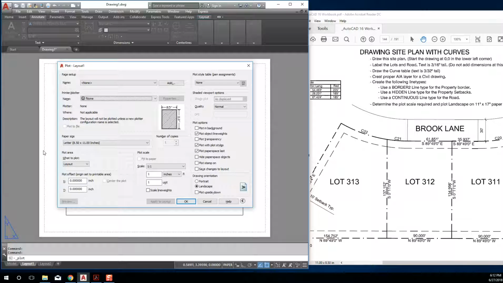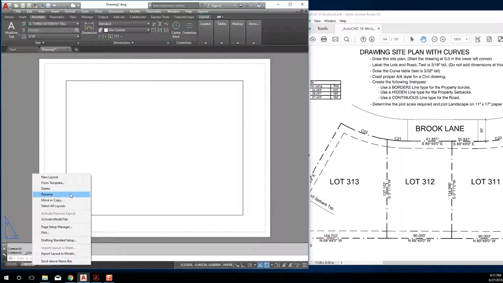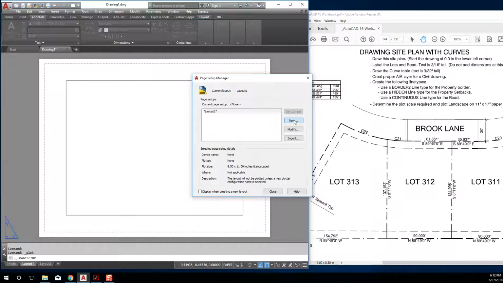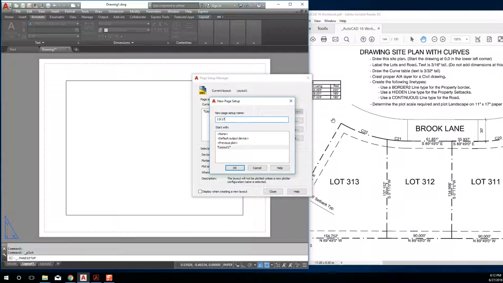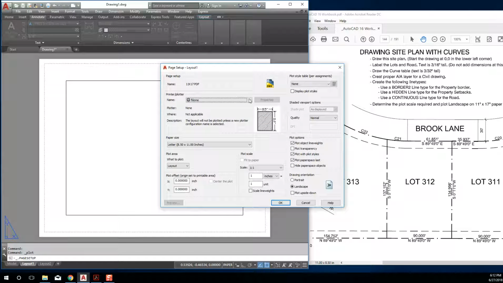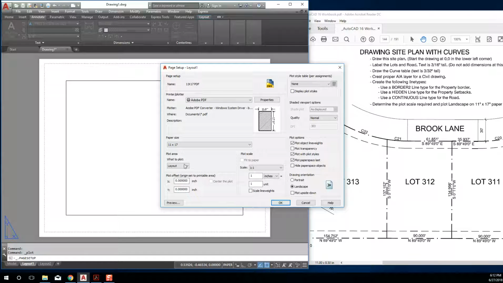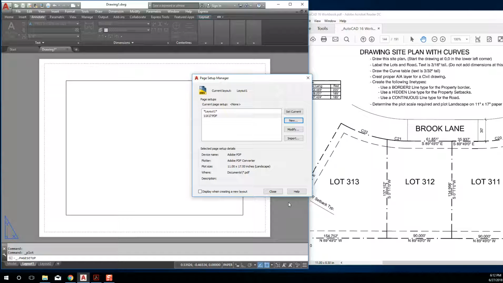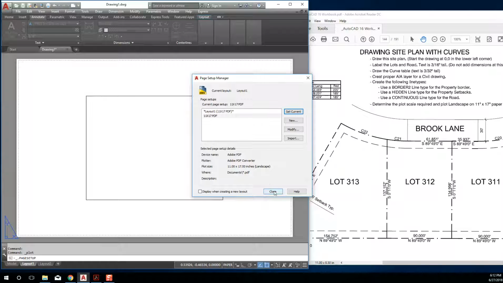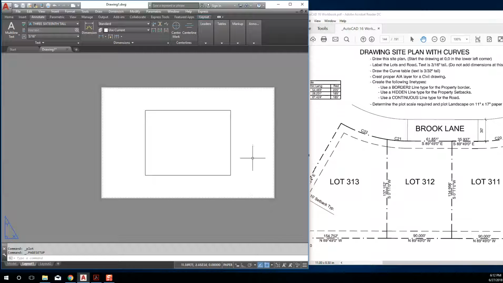I could set up my page in here, or I could right-click and go to Page Setup Manager, click on New. We could do 11 by 17 PDF. Hit OK. And I'm going to change this to my Adobe 11 by 17. Extents here, center the plot, 1:1, landscape, because this is a landscape drawing. And then our pens will be LaserJet. So that all looks pretty good. I'm going to hit OK, hit Set Current, and close that out. And now that page is set to 11 by 17, right?